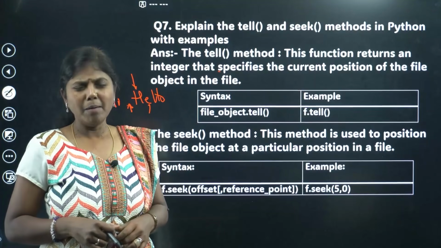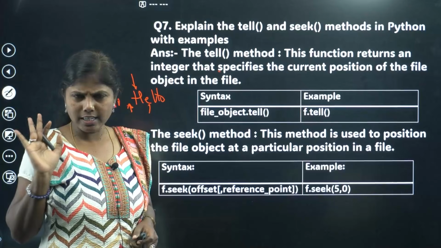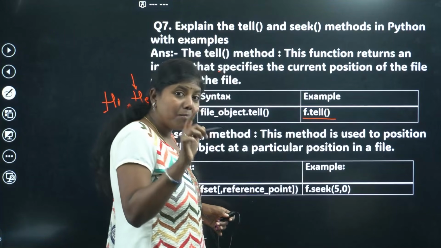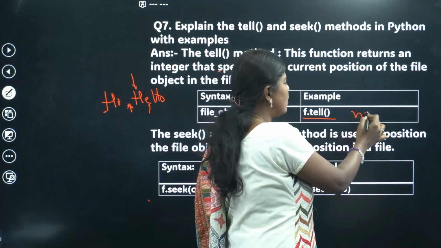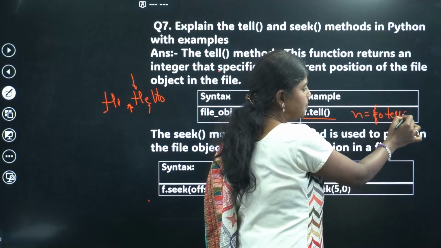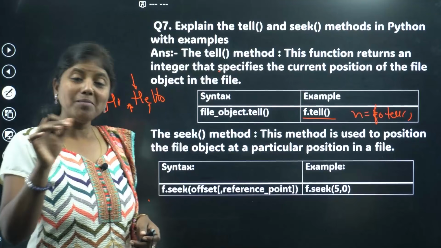Is the point clear? Ma'am, how to call this function? You told something about the file object, I'm going to call like that. Yes, you call it like that only: fo.tell function. But remember, this function is going to return something. I can write it as n equals fo.tell function. Simple. Ma'am, they have not given that. That's also fine. But remember that it returns.